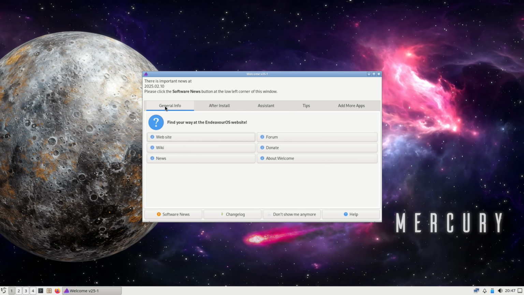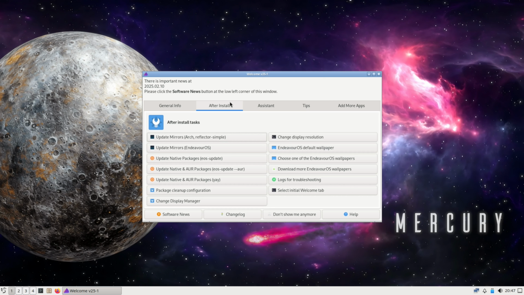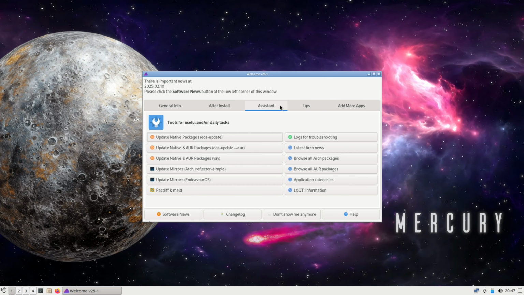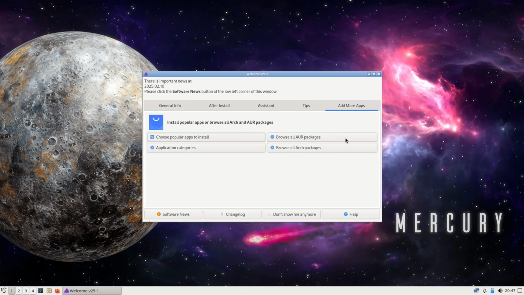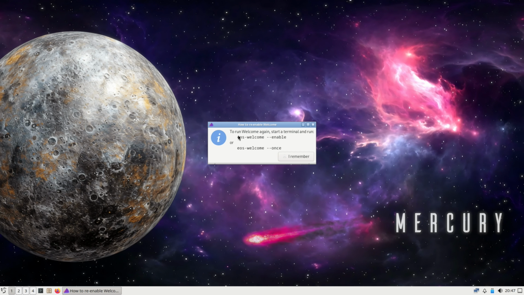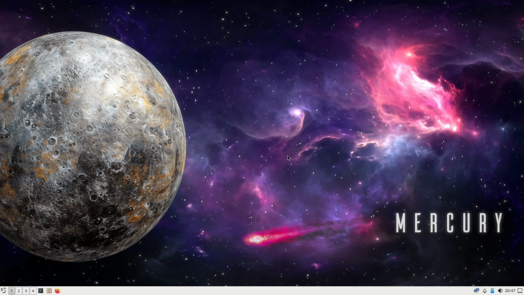And there are other tabs here. You got a general tab, the after install tab. You have an assistant, tips, add more apps. And then you have some other buttons out here. You got software news, change log, don't show me anymore, help. So I'll click on don't show me anymore. To run welcome again, start a terminal and run eos-welcome --enable or eos-welcome --once. I remember. All right, this is the LXQT desktop environment.